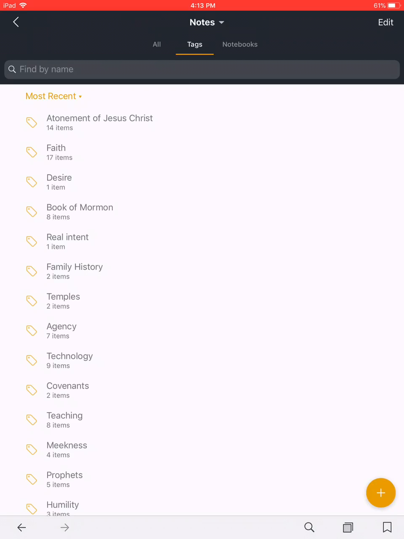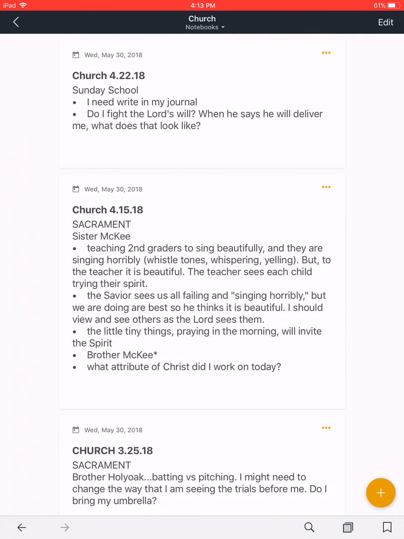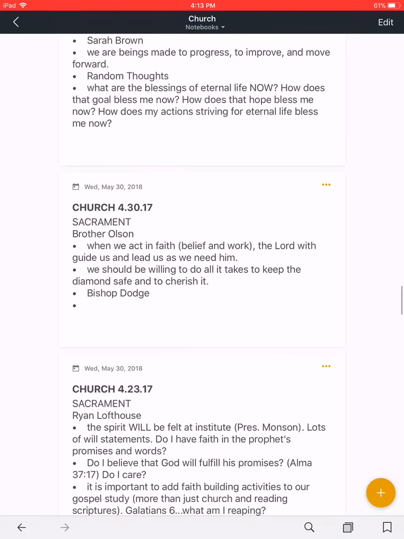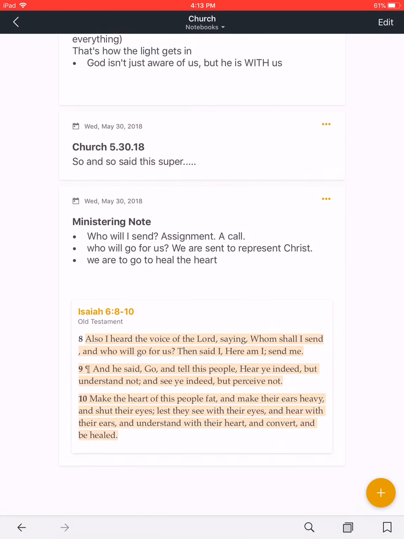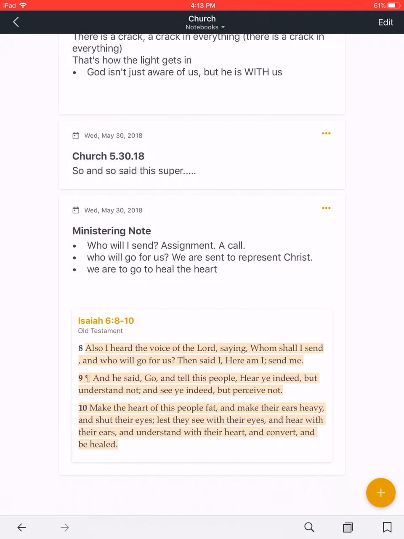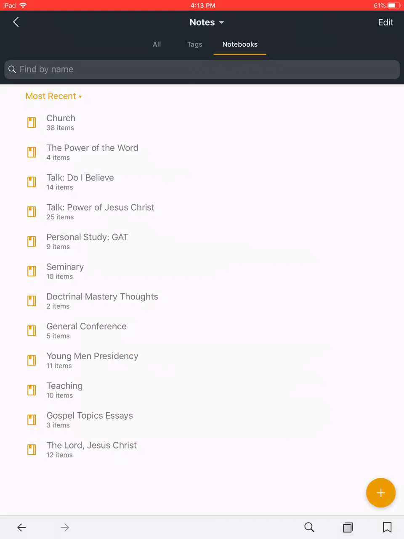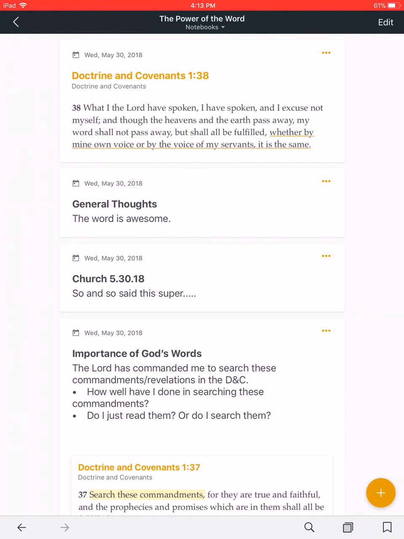Now, if I go to my notebooks and I go find church, I should find, I think it may be here at the bottom, unfortunately, right here, so-and-so said this super awesome thing. That is now in this note here in my notebook for church. So that's another cool thing that you can do, is you can add notes to multiple different notebooks, add entries to other notebooks that you think it might apply.